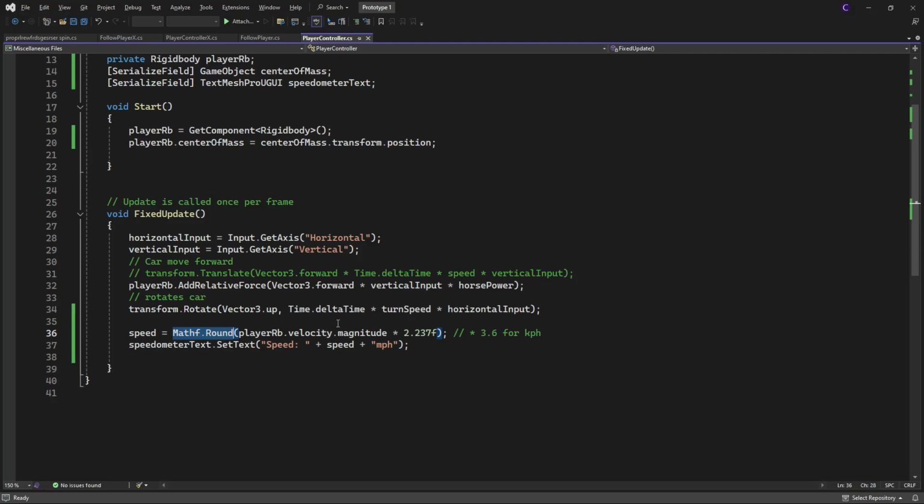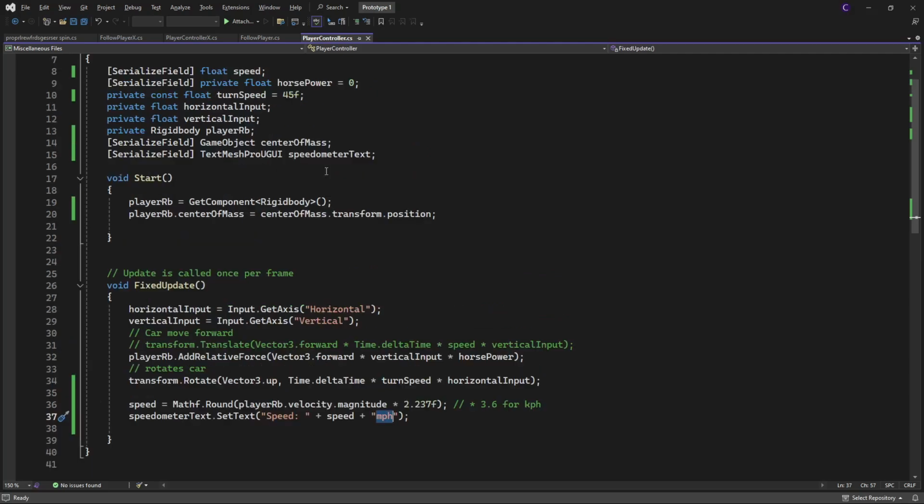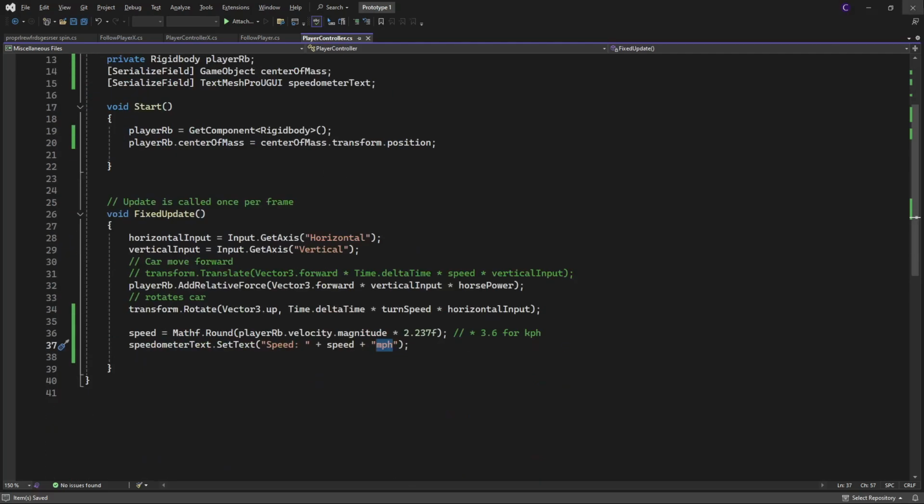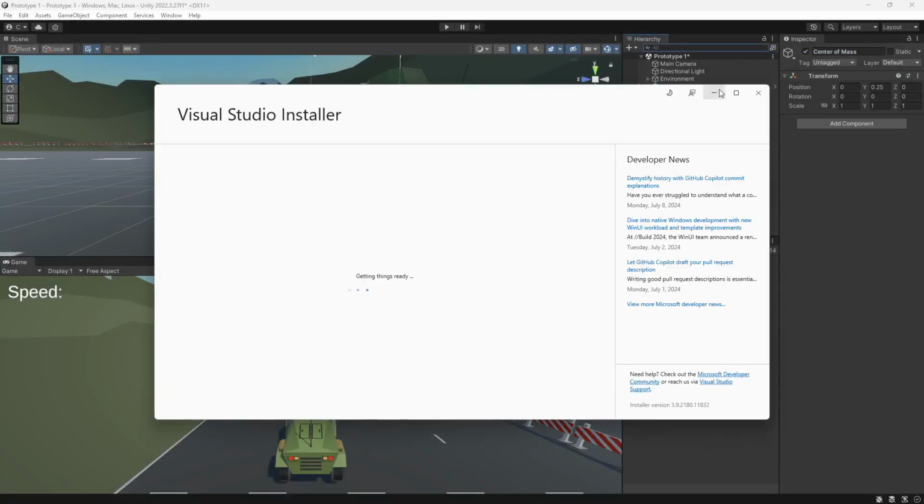I have to get the velocity of my tank, which, if you have the rigid body, the computer just knows, but we have to multiply it by this number to get it to be miles per hour. And this speed plus miles per hour means that this speed is going to go into where it says, and whatever the speed is calculated by this is also going to go in it, and it's also going to say miles per hour. Yeah, that's it. Just go ahead and close that, and close that.